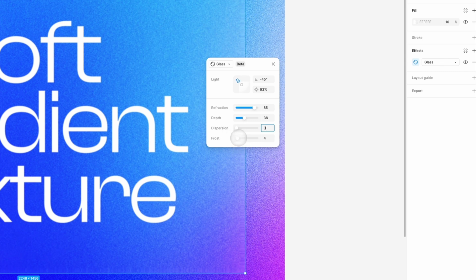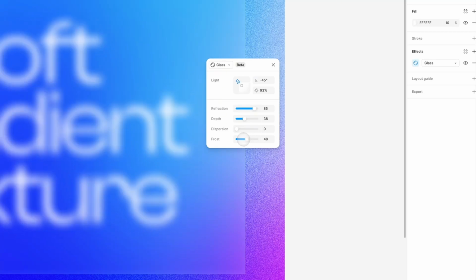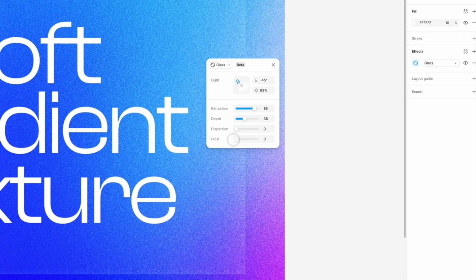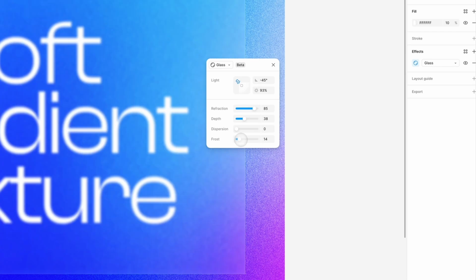Now, the last one is the frost, and this one is actually going to control the blur intensity inside of the glass. So the heavier blur, the more opaque, dreamy appearance, while the lower values are going to result in a clearer glass and more see-through.